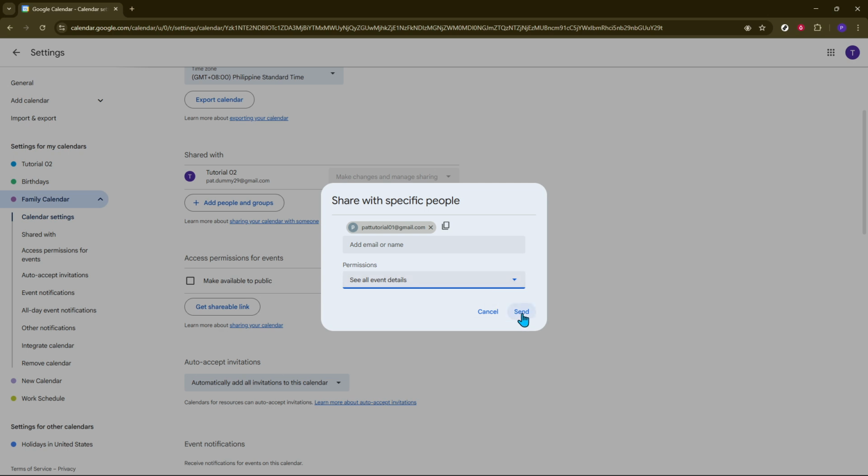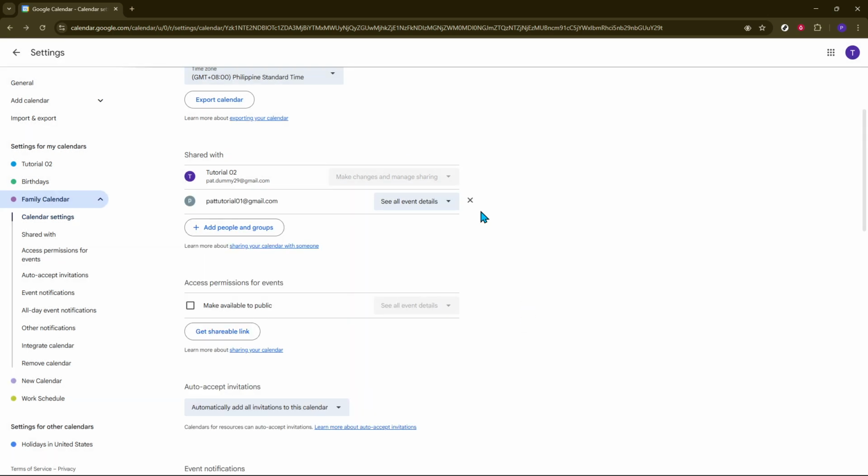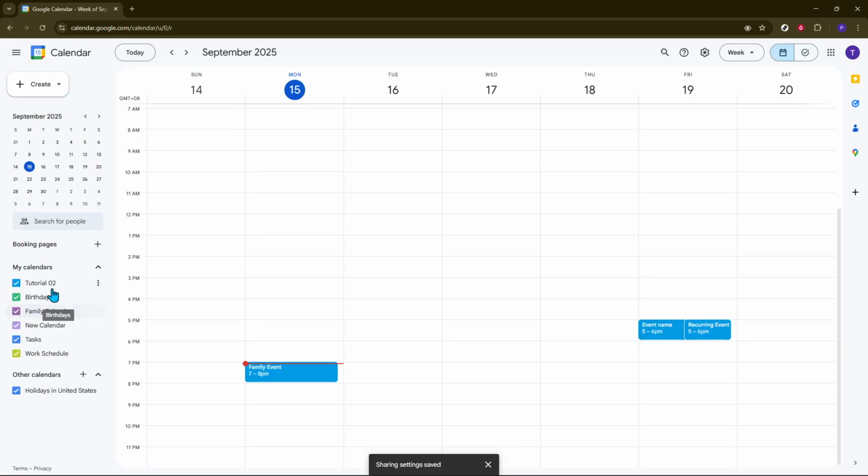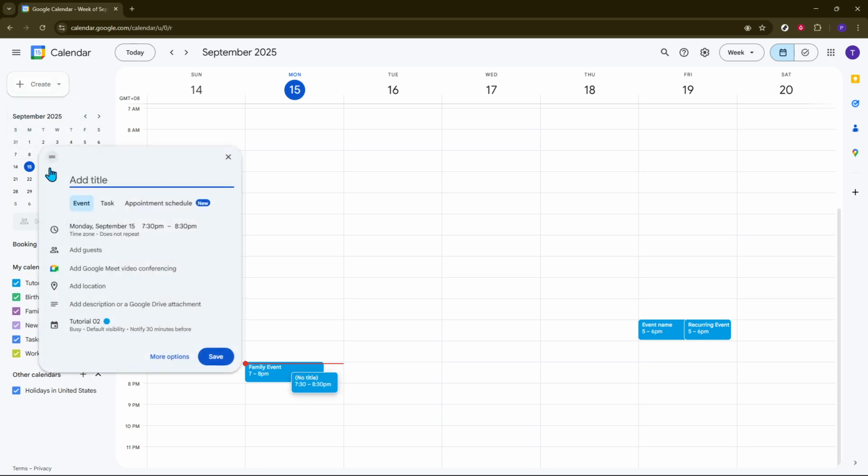With the calendar shared, it's time to add some events. Go back to the main calendar view and click the plus Create button to add a new event. Choose Event and you'll be guided through naming the event and selecting the time, date, and location. Make sure to choose Family Calendar in the drop-down to place it under the correct schedule.